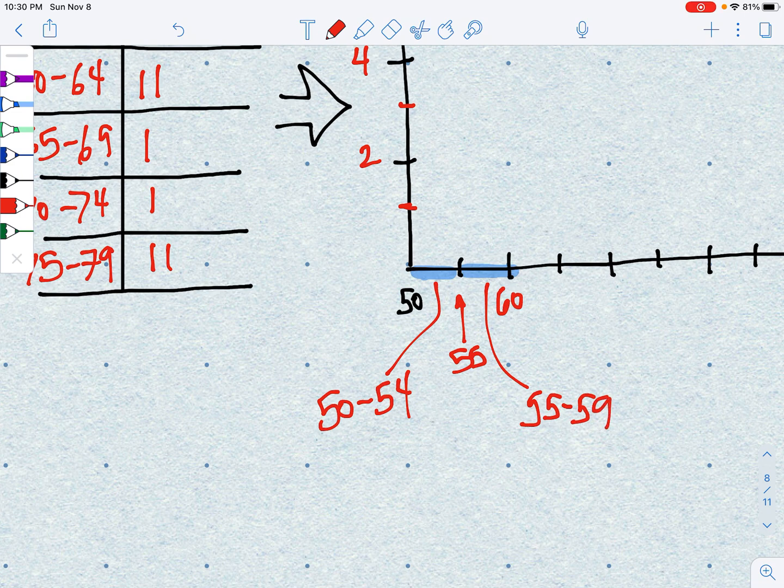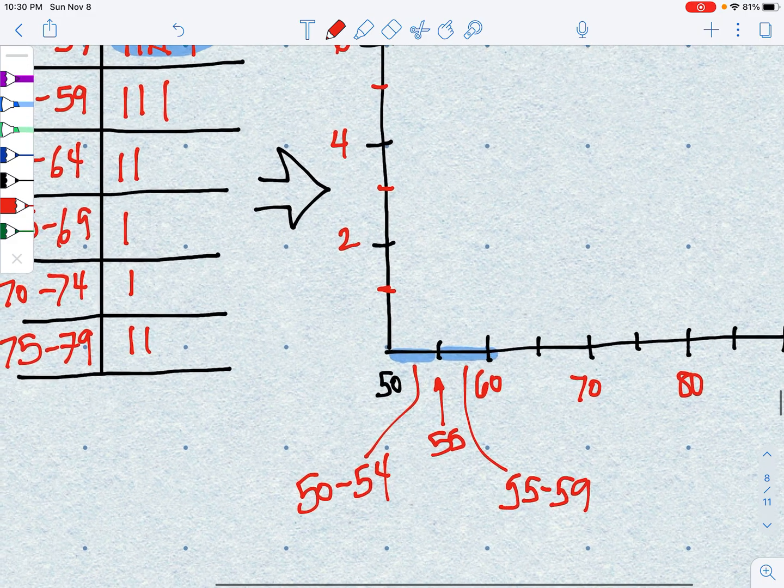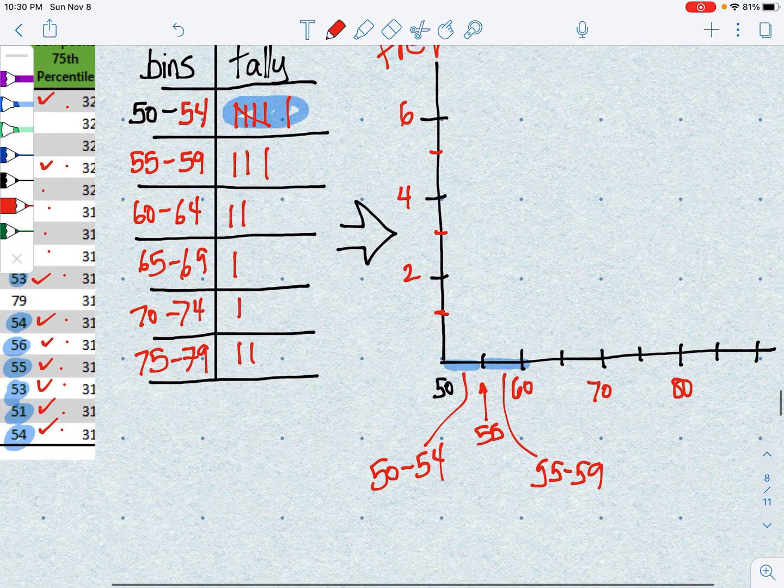All right? And I don't like to clutter up the bottom too much, so I'm just going to mark the 70 and then the 80. And now comes the easy part, so to speak. That's the tough part.